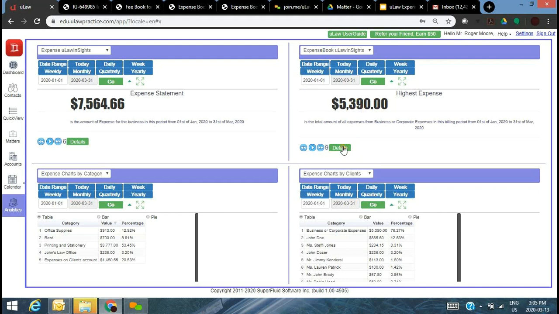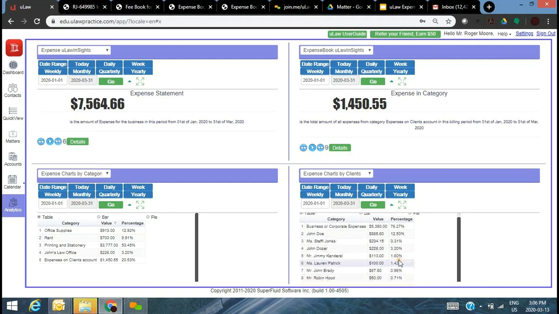So analytics such as expense book tells you overall what was your expense for this particular quarter. It tells you how much was paid in each category. You can also capture who are your top disbursements for the month, what are your top office expenses for the month. Okay.